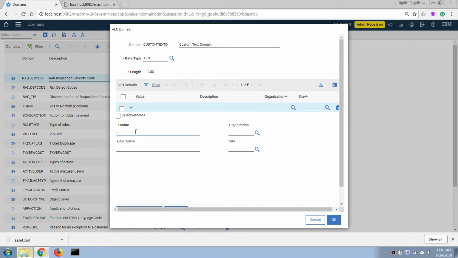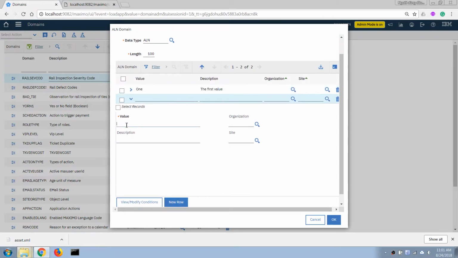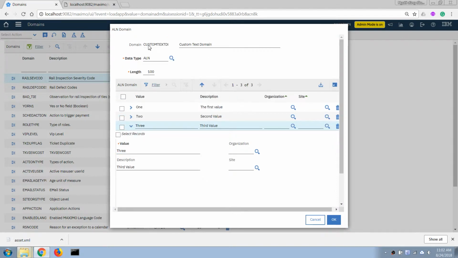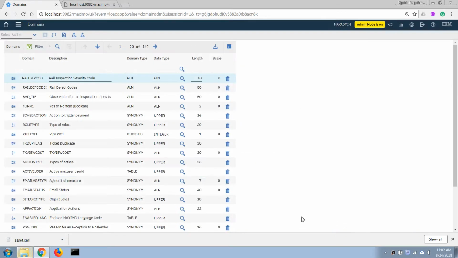So let's say I'm going to have a 1 as the first value, and then I will create a new row for 2, and then value 3. Okay, so now I'm going to click OK. Before I do that, I'm going to copy this value so I can use it later on. All right, so now we've got the domain, which is basically a value list that we can associate to a field.